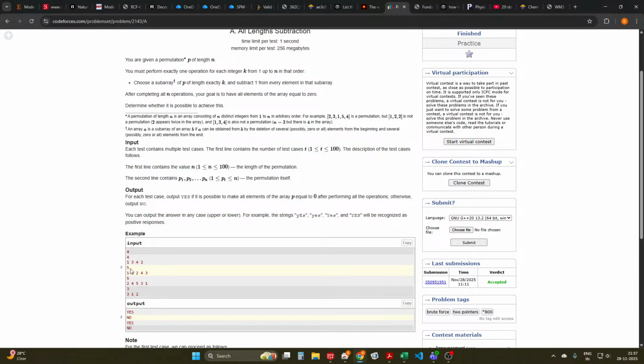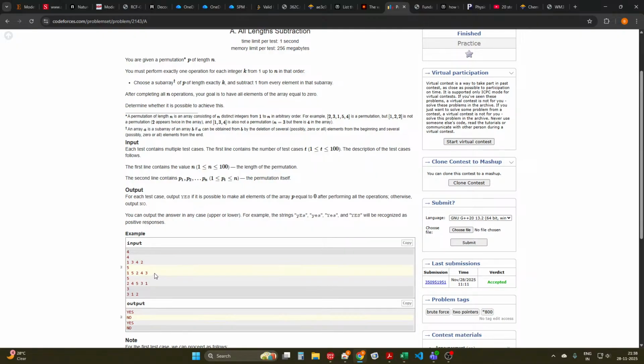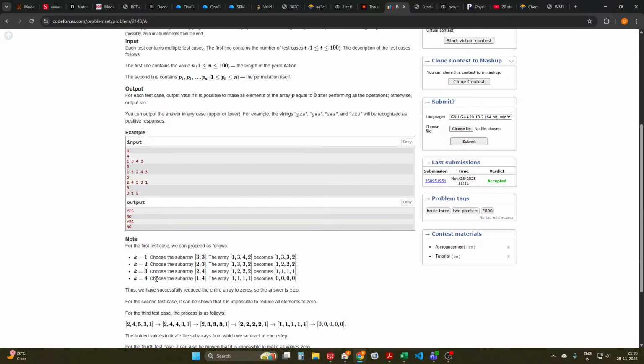So basically you can choose a subarray from this, and you can subtract 1 from each element of that subarray, and this thing you can do only n times. So hope you have understood the question. If not, you can see this illustration here.